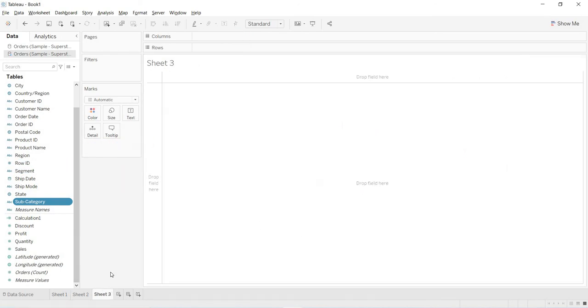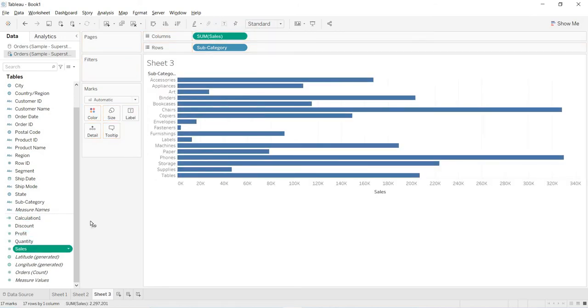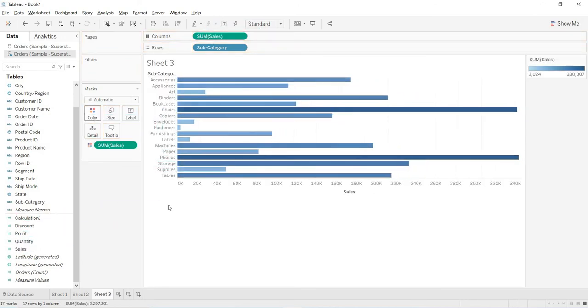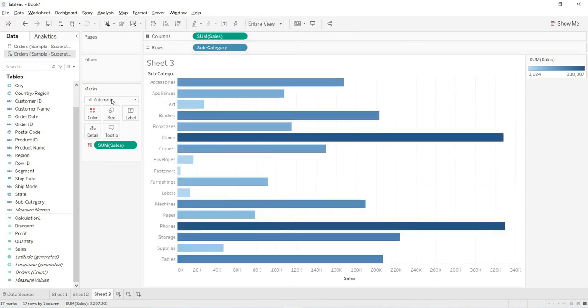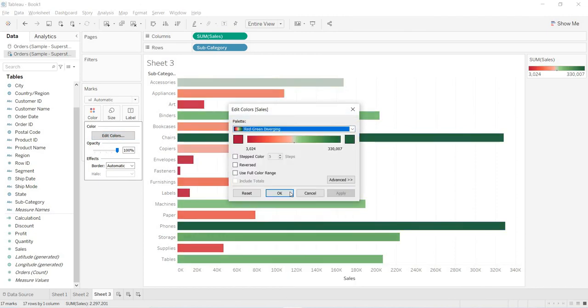Now, what are all the default properties I can give? For example, this time I am taking subcategory and sales. Instead of subcategory on color, I am taking sales to the color. Now it is taking a blue color. I am trying to edit the color, and I am choosing red and green.